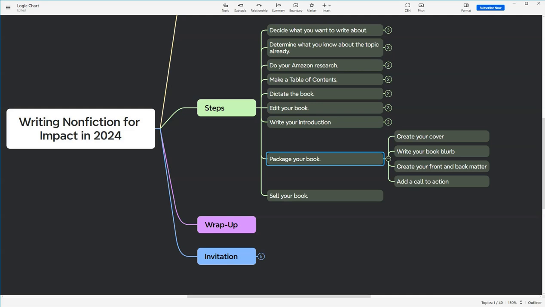Next, write your book blurb. This short, compelling description is crucial for capturing a reader's interest. It should highlight the main themes of your book, hint at the transformation or knowledge the reader will gain, and entice them to read more.